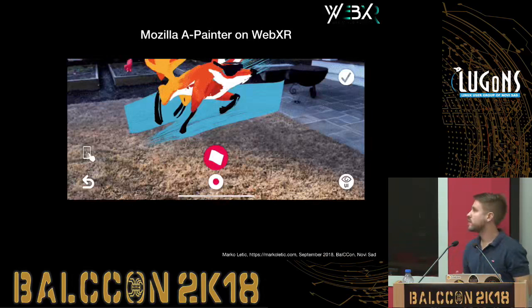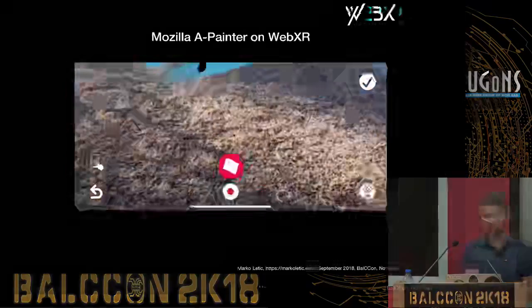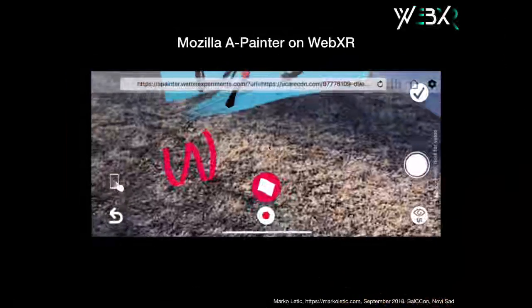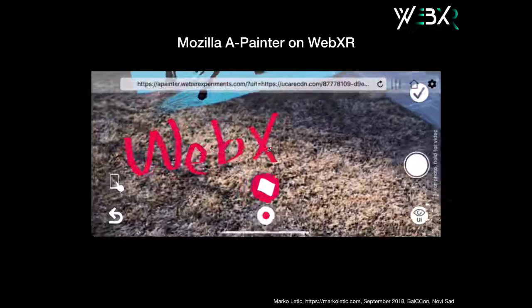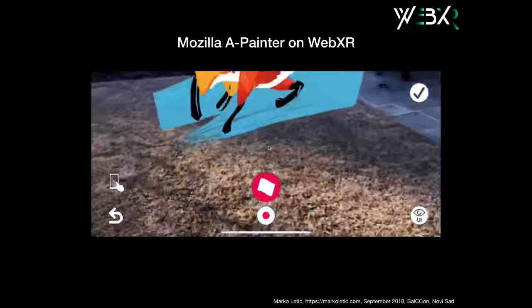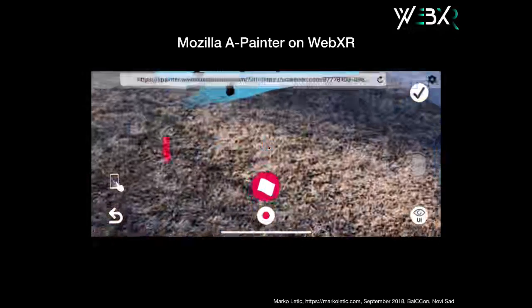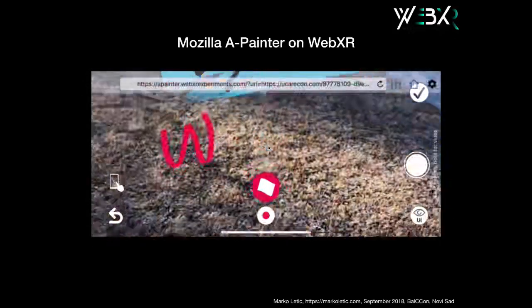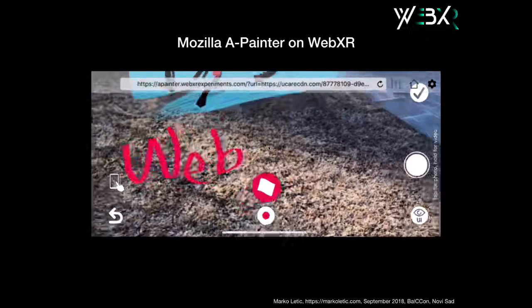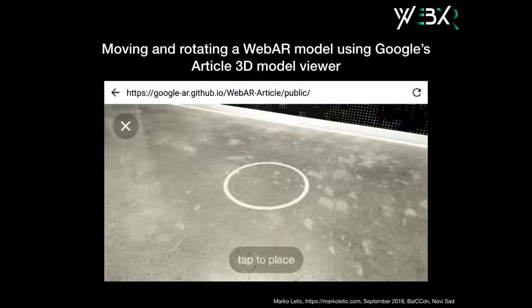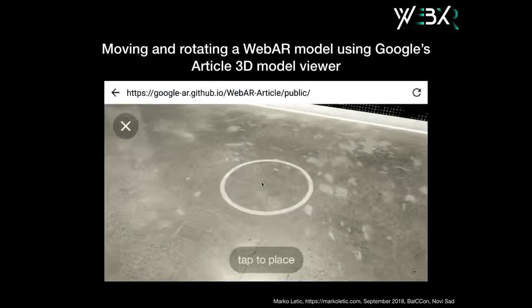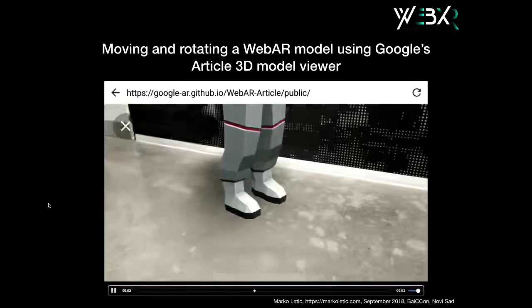So these are a couple of examples that I wanted to show you of WebXR. This is some kind of a draw app. Basically, you're able to draw something in real space. It stays there no matter how you move. You can go around it. It will stay there. So this is A-Painter from Mozilla, from their examples. We can see a moving and rotating model using Google's 3D model viewer.